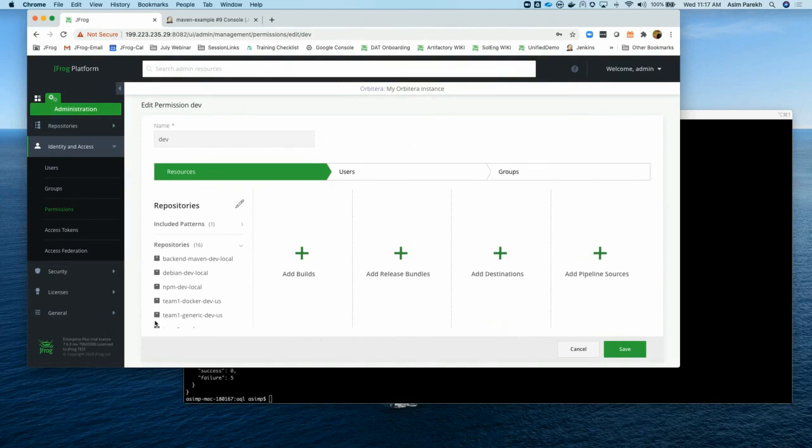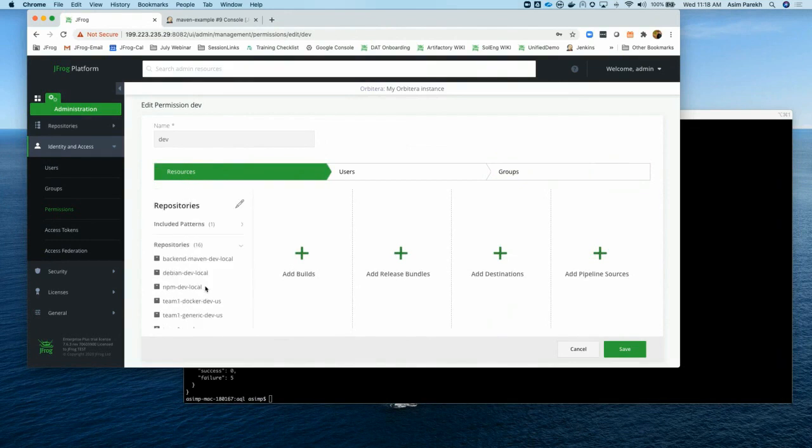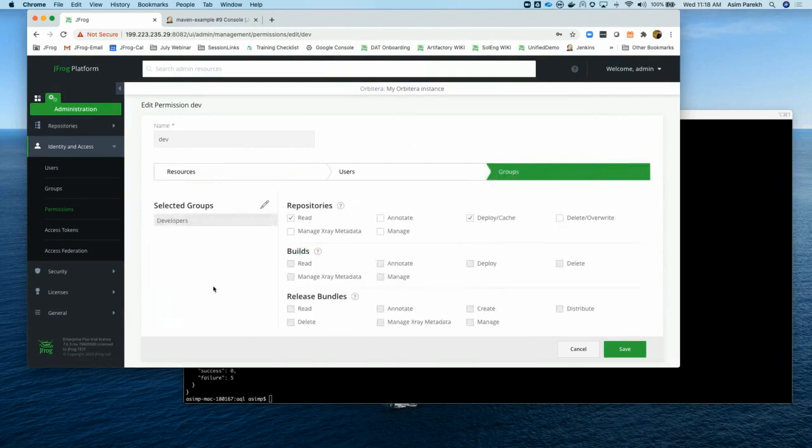That's the resource part. So from a resource perspective, I am assigning the developers group to the resources that are all the development resources, basically development repos. So all development related repos I'm assigning my developers group to, whether that repo is a Maven repo or a Docker repo or a generic repo, doesn't matter. What are the permissions that I'm assigning? I'm saying developers get only read permissions, and I would like them to be able to deploy. But I don't want to give them annotate permissions.